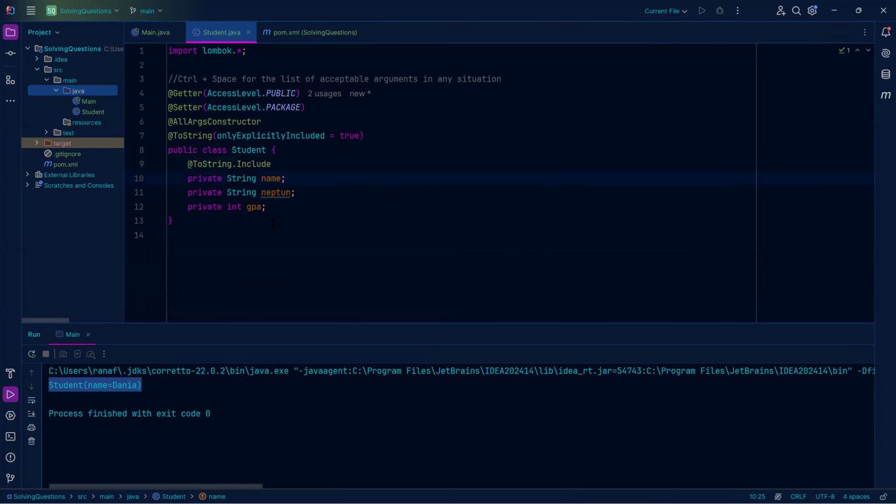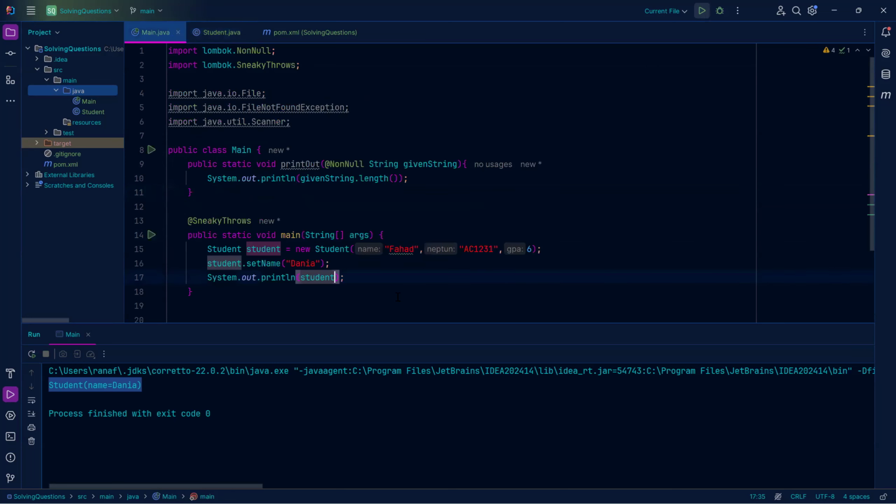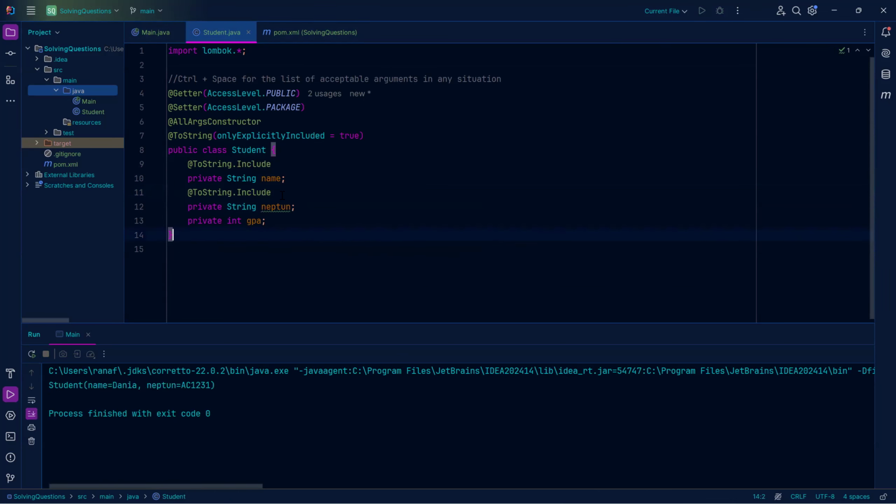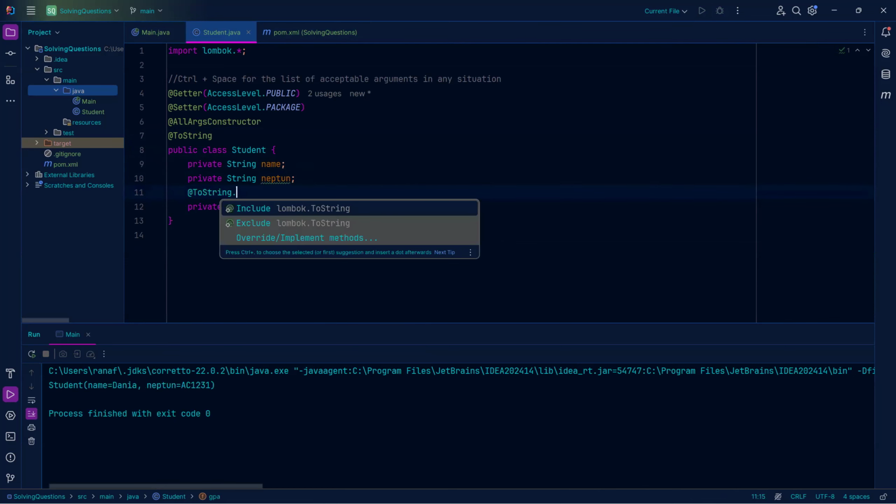What if you want to print everything except the name? In this case, it would be easier to just exclude one thing, right? By the way, with include, you have to do it for every field. So if you want to include the name and the GPA, or the name and the Neptune, you do toString dot include two times. This was something I was confused by because I thought this would be enough for all three, but no. Okay, now what if you want to include everything except the GPA? You do toString, but you don't need to explicitly include anything now. Just exclude GPA. ToString dot exclude.